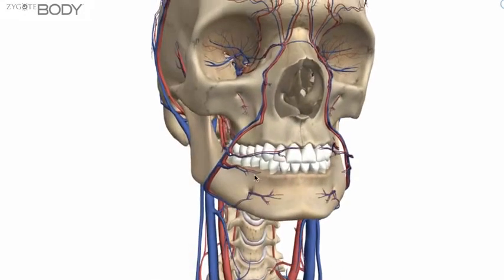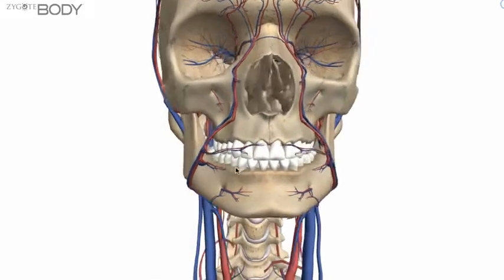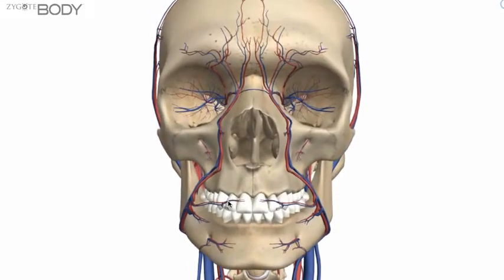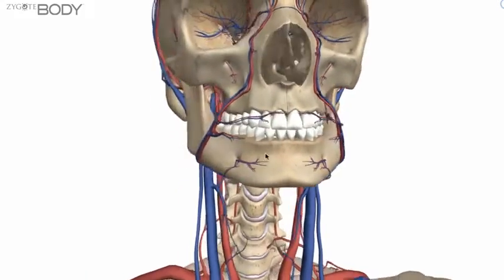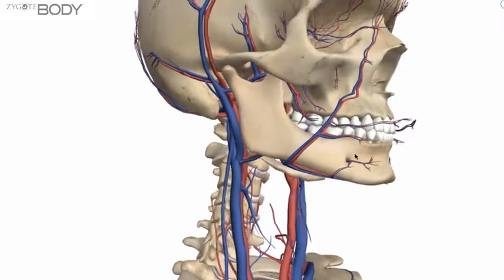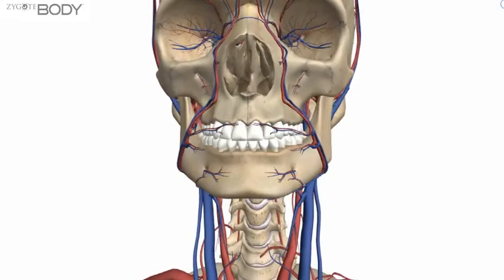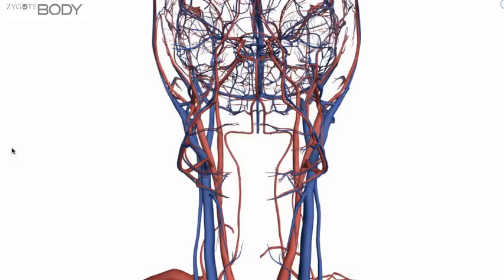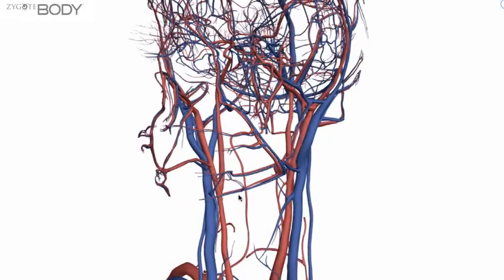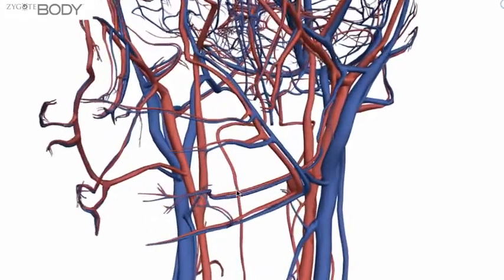We're just going to quickly look at these arteries on our model here. So here we have a model showing us the veins and arteries of the head and neck. Once again, I'm just going to get rid of the skull so we can see the arteries a bit more clearly, and zoom in.